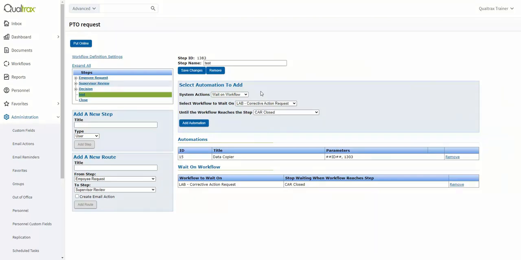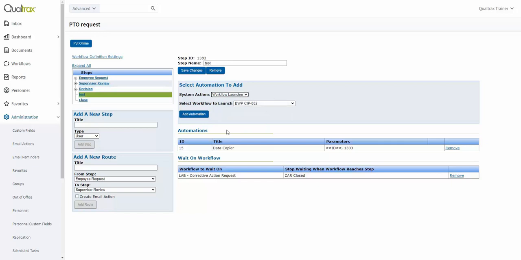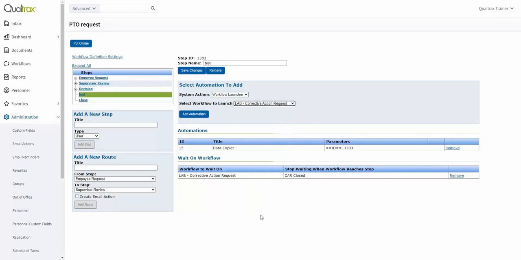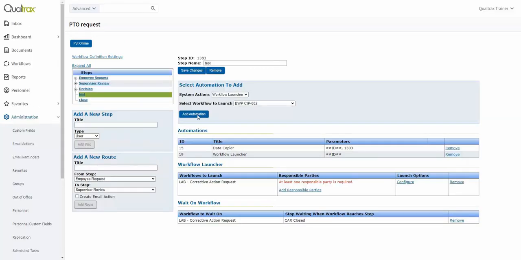To configure a workflow launcher, you will need to select Workflow Launcher from the System Actions dropdown. You will then need to designate what workflow you would like to launch. Then choose Add Automation. With a Workflow Launcher automation, you will need to designate a responsible party. This will be the individual or group who's responsible for the launched workflow. The configuration option will allow you to launch a workflow based on a certain choice from a list type custom field.